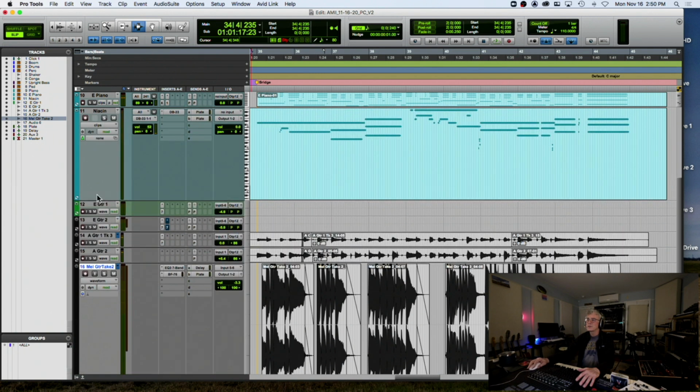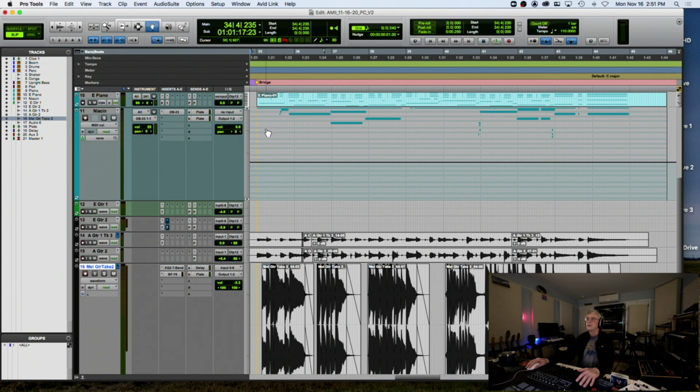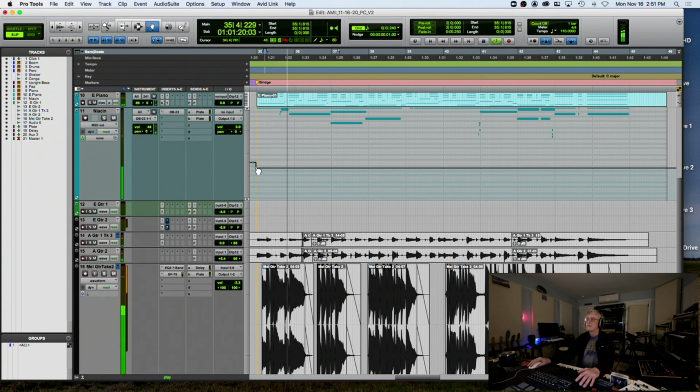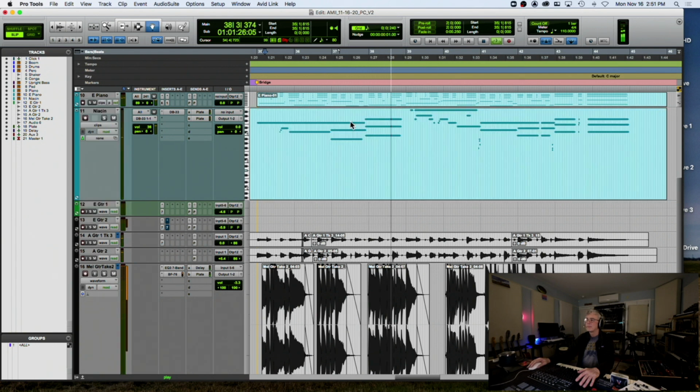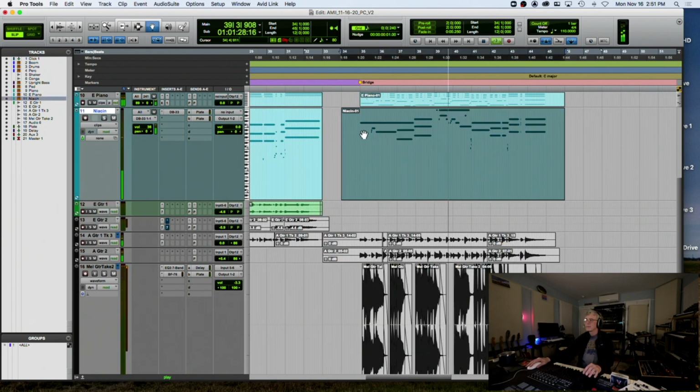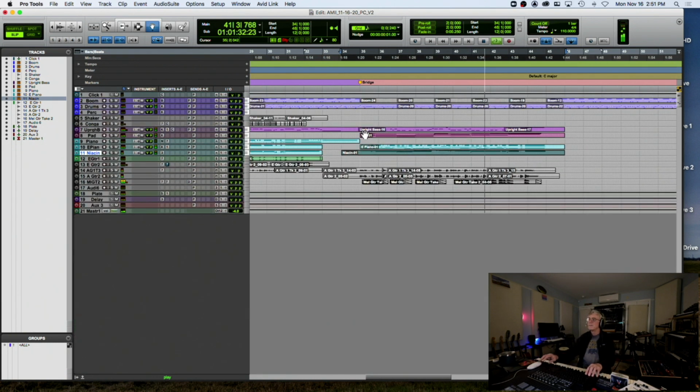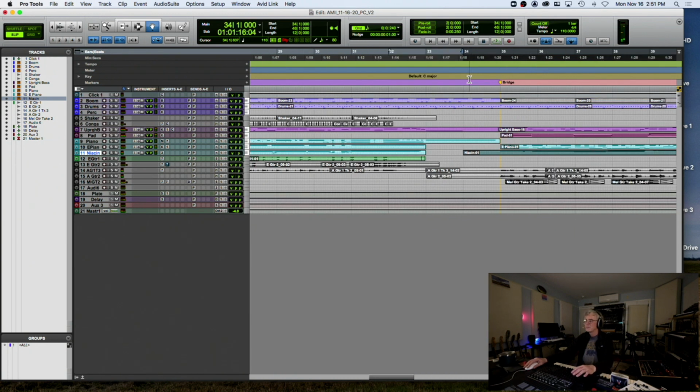The organ's a little loud. I don't want to touch my expression, so I'm just going to do a little automation of the volume, MIDI volume here, right? And just bring that down. Great.